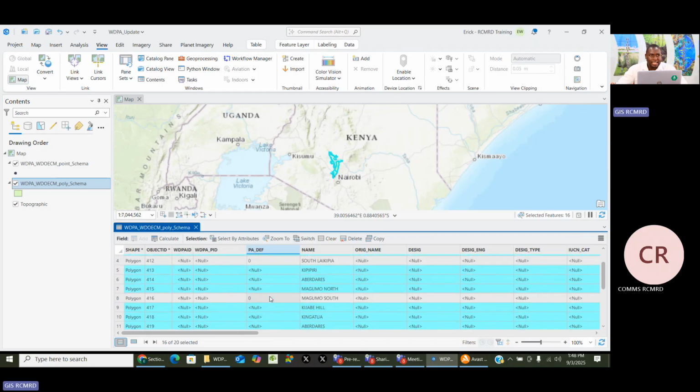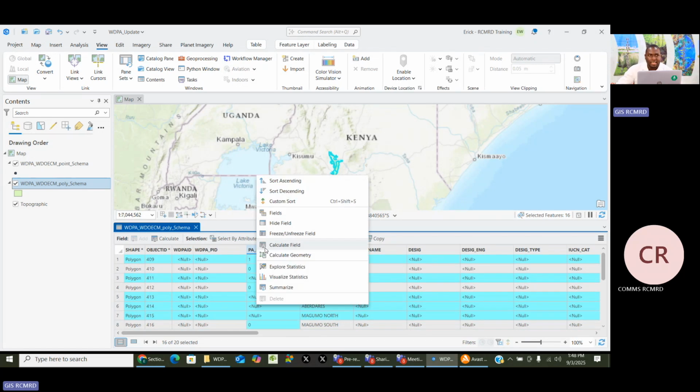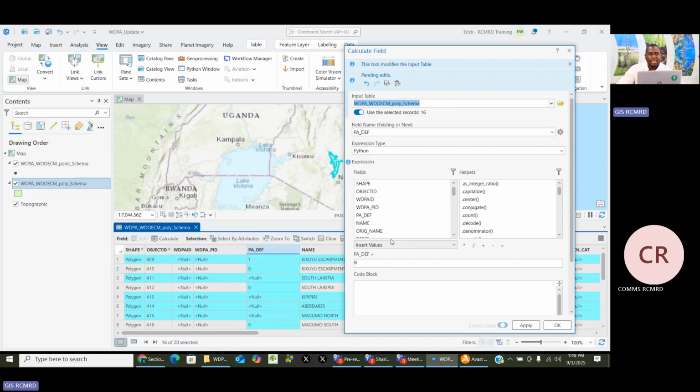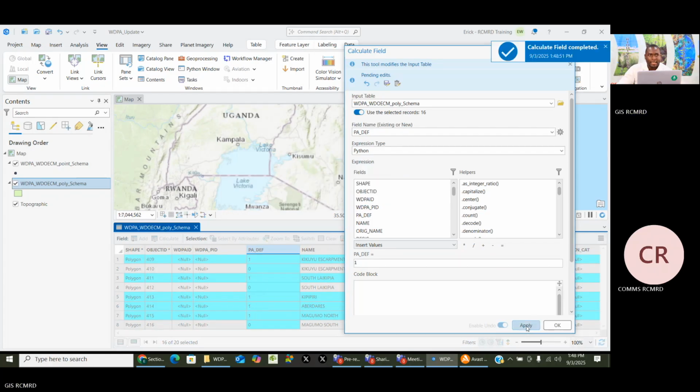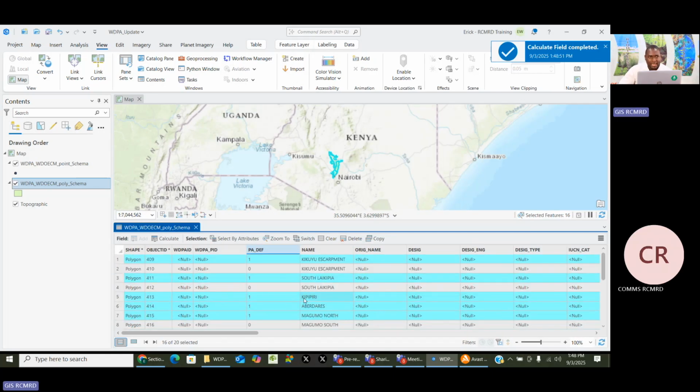You come back to calculate field: right click on the field header, and then click on calculate field. This time round we are calculating the PA definition, but we are putting value 1. You put value 1, then you click on apply, and then you click on OK. And what will you see? You will see the records have been assigned 1s and 0s. The 1s refer to protected areas and the 0s refer to OECMs.